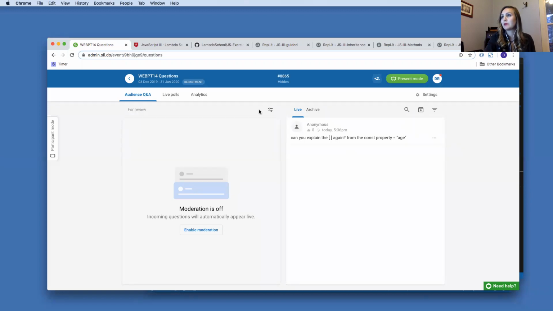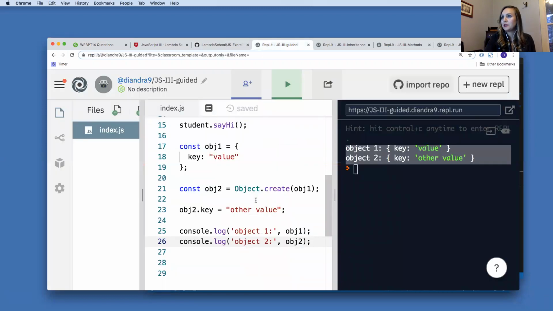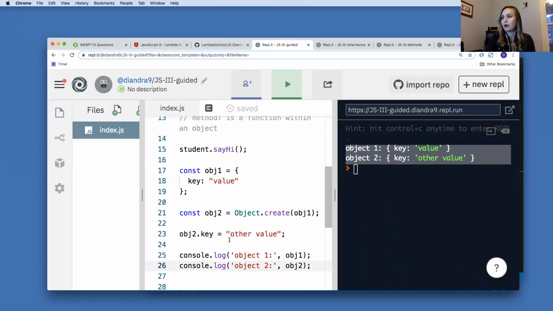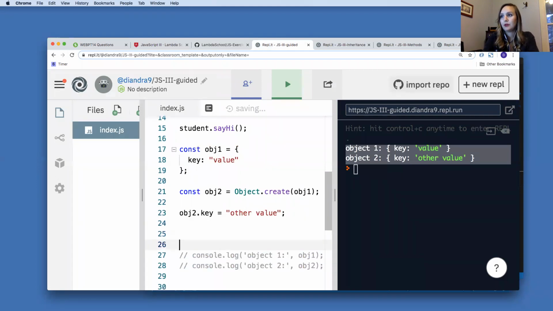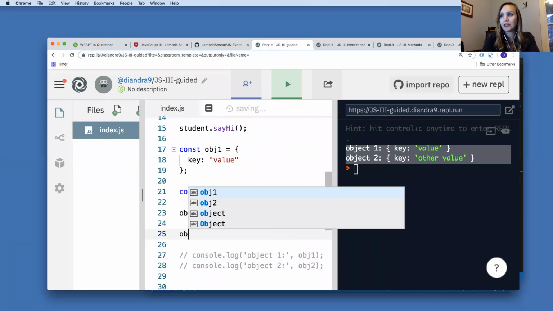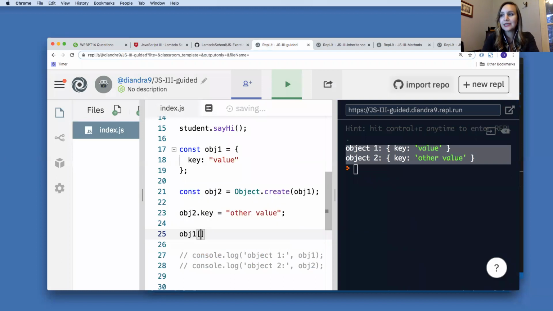Okay, can I re-explain bracket notation? Sure. So bracket notation is just another way of referencing values on an object. The rule with bracket notation is that you have to put the name of the key in quotes. Instead of just passing key in here, this would look for a variable called key. So when you're looking something up using bracket notation, just make sure you pass a string in with the name.